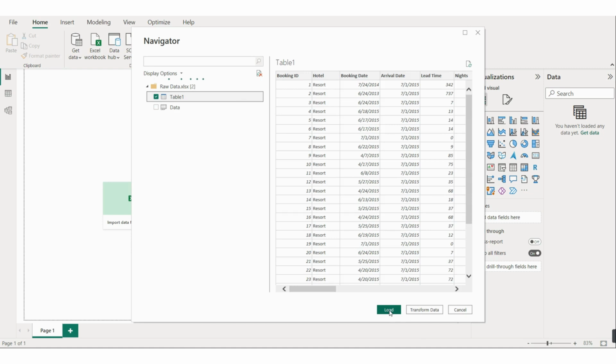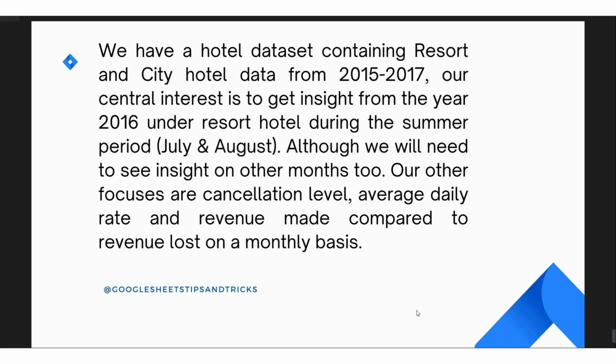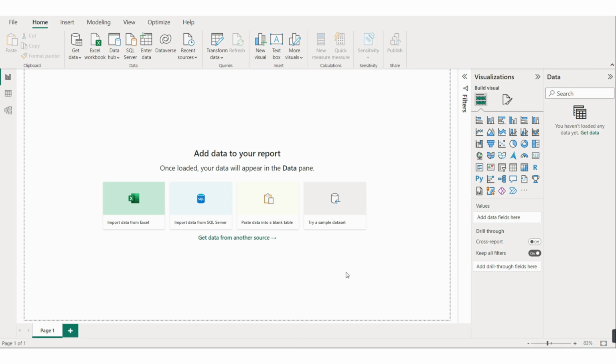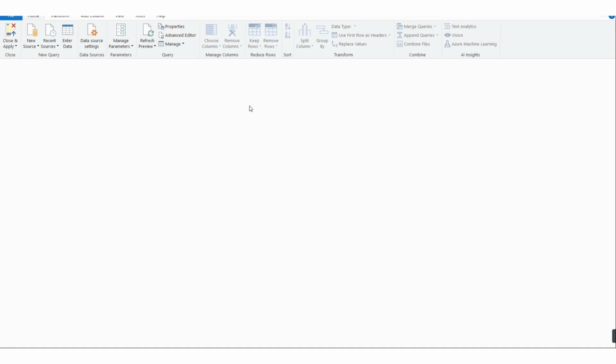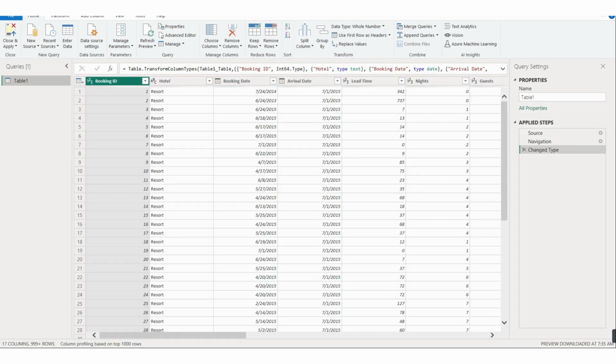So if you are 100% sure that the data is very clean, you can directly load the data. Otherwise you can transform the data. So for this, I'll transform the data. So see, now data is loading, and this window is called the Power Query Editor, where you will do the different transformations of the ETL process, right?